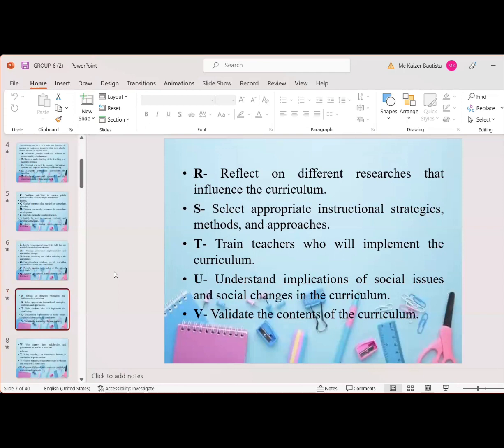S. Select appropriate instructional strategies, methods, and approaches. That's right. Choose the instructional strategies, methods, and approaches that are most appropriate. Letter T, train teachers who will implement the curriculum. Of course, they are the ones who will teach. That's why they must be trained.